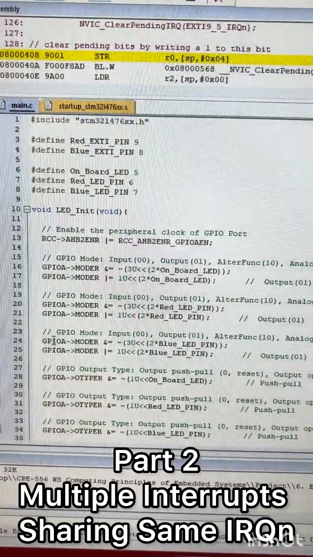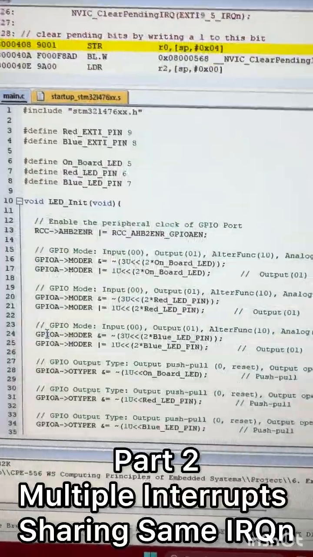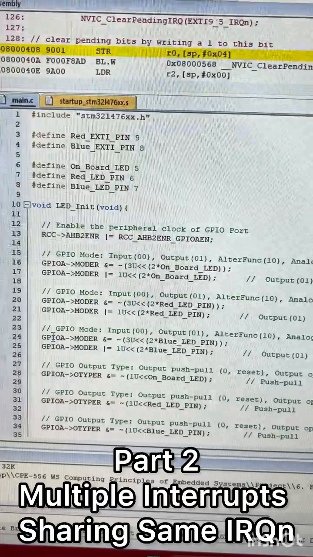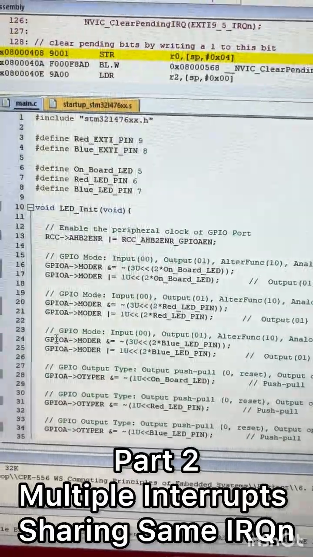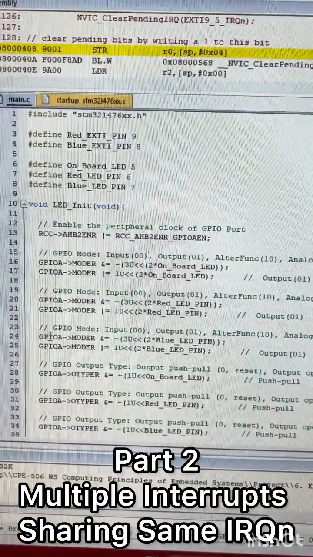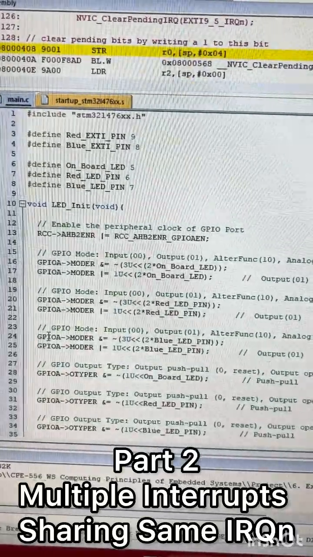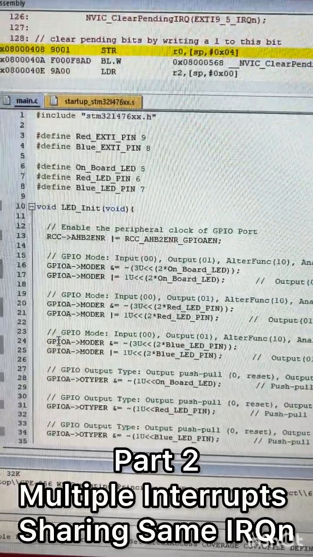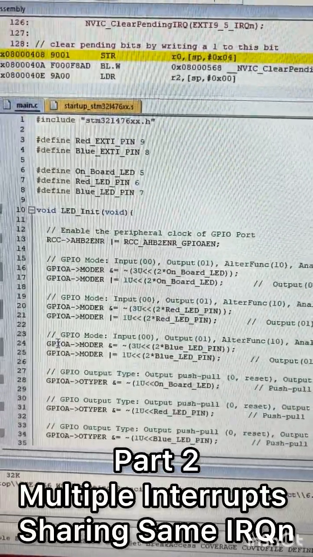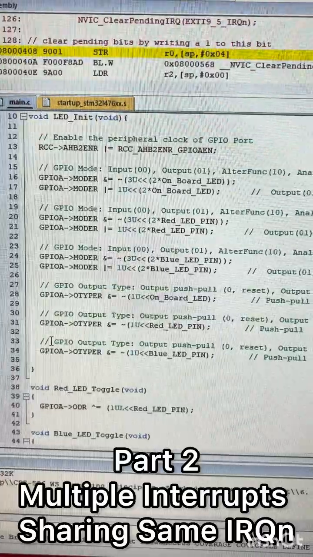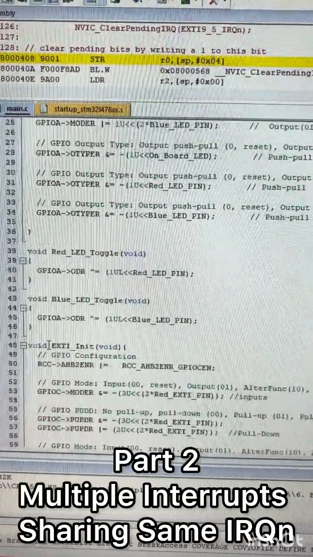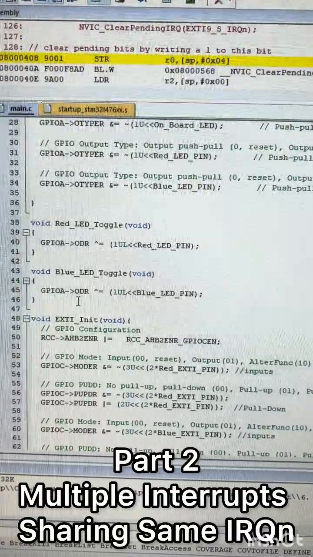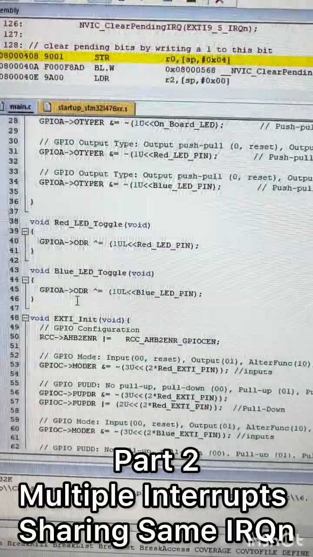This is the multiple interrupts sharing the same IRQ. I have taken 3 LEDs, one onboard LED and 2 offboard LEDs. The onboard LED's purpose is for debugging, to see if the buttons have been triggered or not, in case the LED wiring is mistaken or the LED has not been programmed properly. All 3 LEDs have been configured here. The blue and red LEDs have their respective toggle functions.